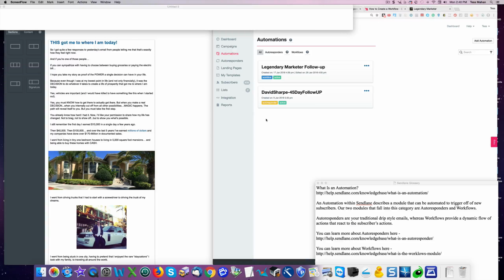First of all, you need to make autoresponder messages. In Sendlane, it used to be under this autoresponder tab. If you can see this, I'm circling it in the left-hand column, where it says autoresponders. But if you click on that now, it will say that autoresponders have been moved to automations. So that's where you need to go, under automations.